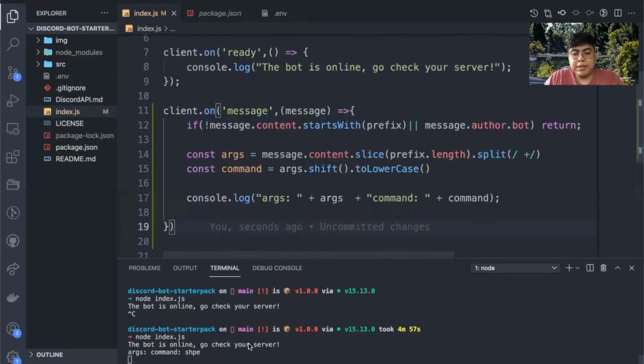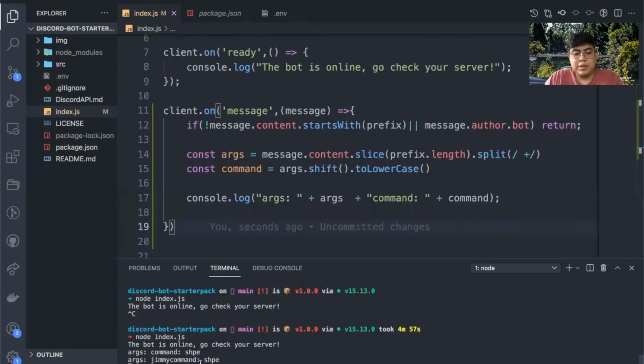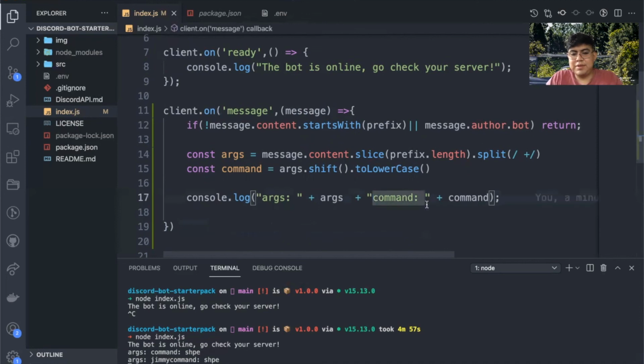Let's try passing an argument now. Ship and then, I don't know, Jimmy. So now you can see that the argument was Jimmy and the command was ship. So our code is working as intended. It's just that there's a little space here because I don't have good string formatting. It should be like this. Anyways, you can comment this out for now or delete it.